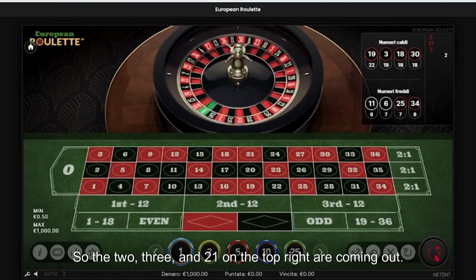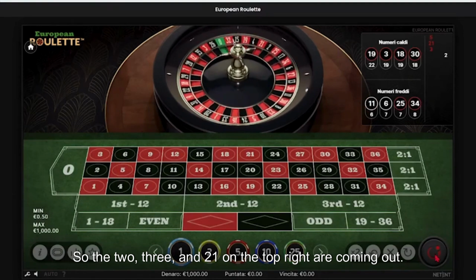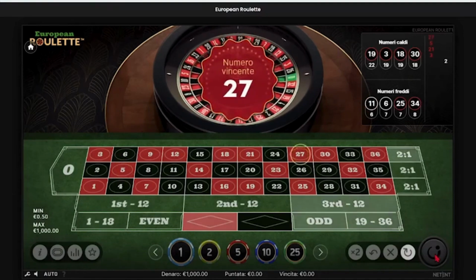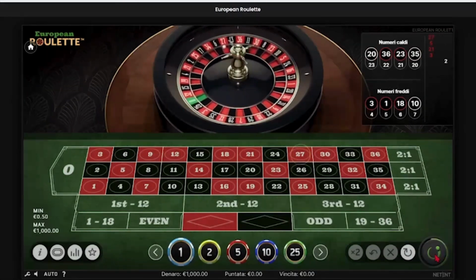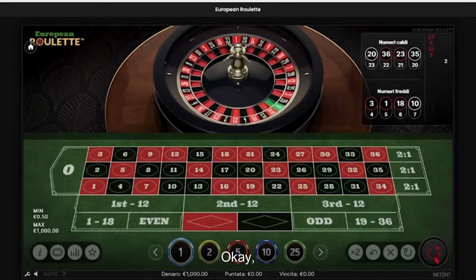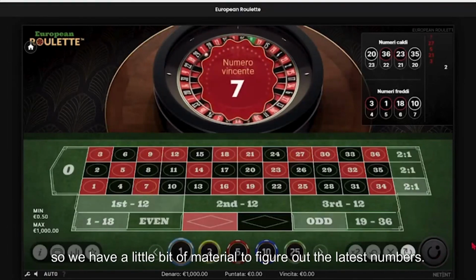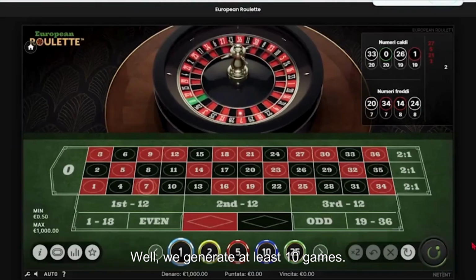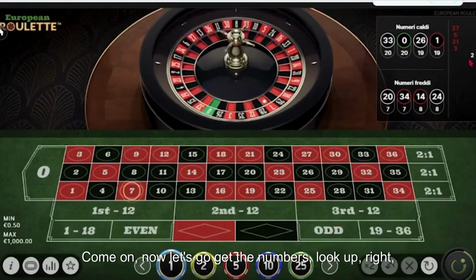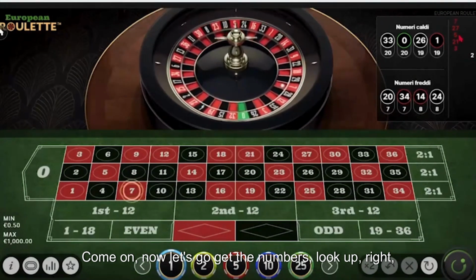There you go. So the 2, 3 and 21 on the top right are coming out. How do you see 23, 21, 5, 22, 77? Okay, so we have a little bit of material to figure out the latest numbers. Well, we generate at least 10 games. Come on, now let's go get the numbers. Look up, right? 23, 21, etc.